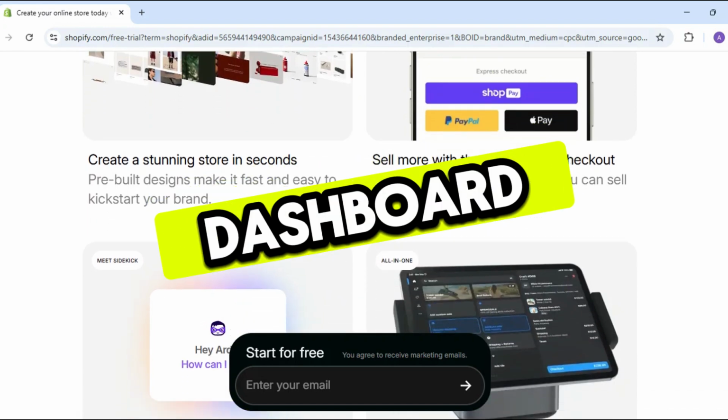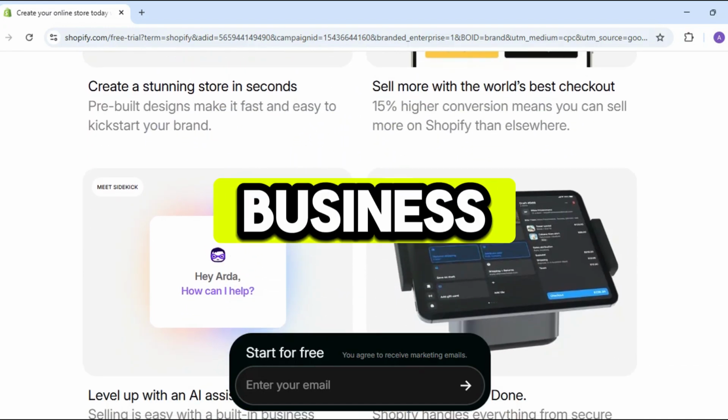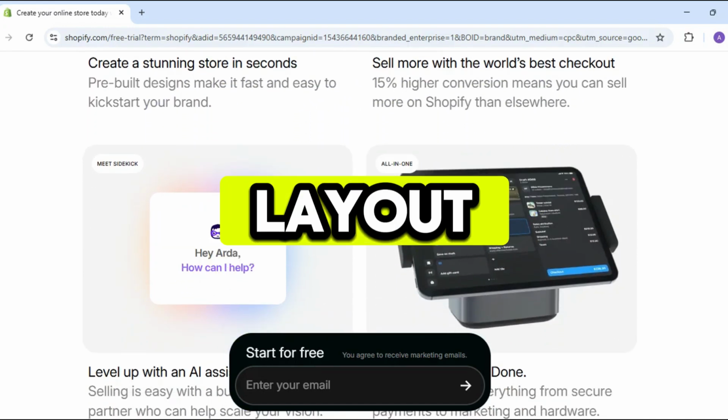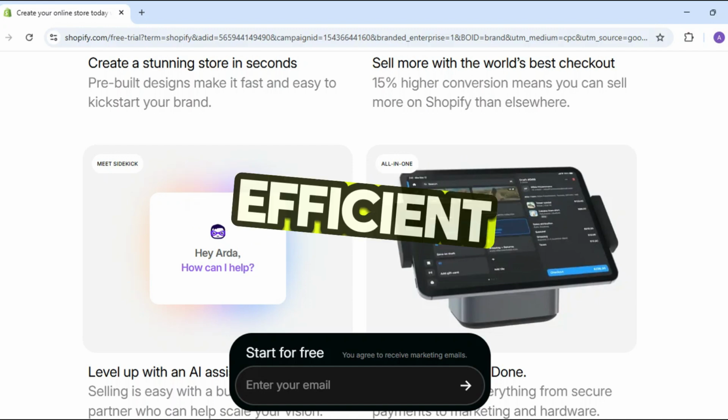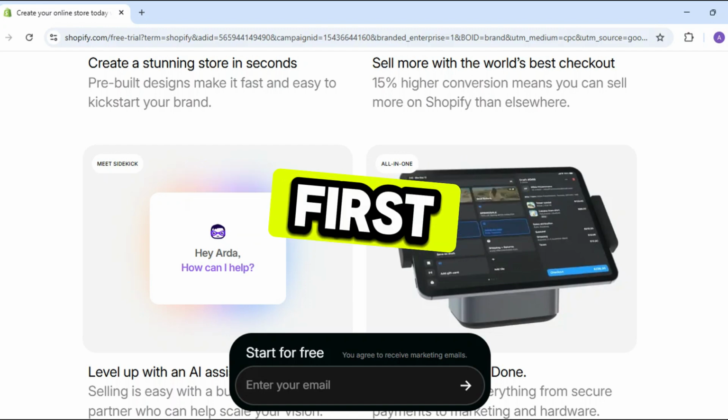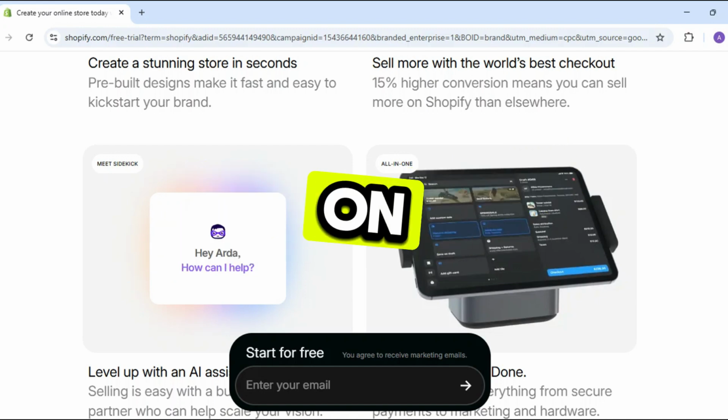Your admin dashboard is the command center for your entire business. Once you understand its layout, managing your store becomes fast and efficient. Let's dive in. First, let's look at the main navigation menu on the left side.